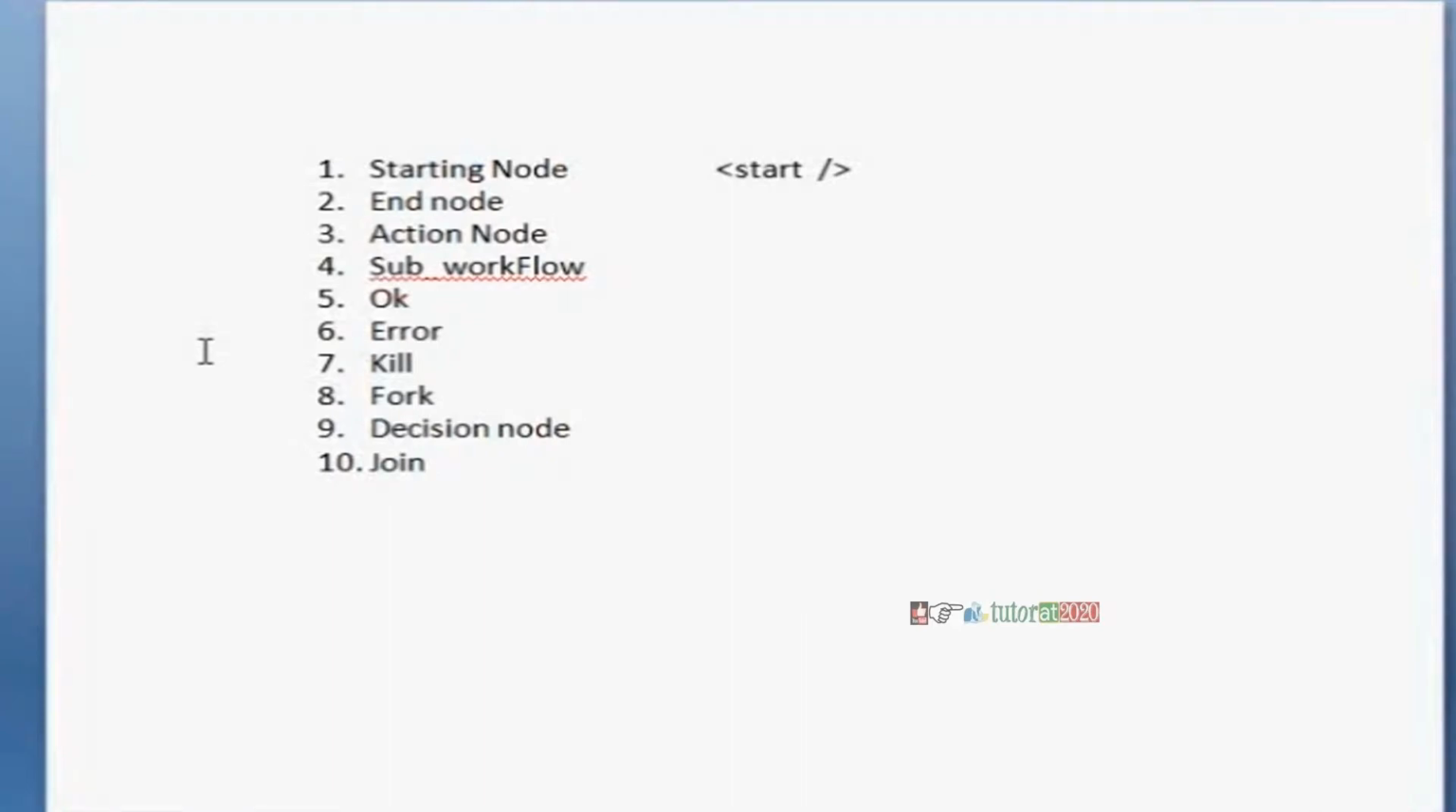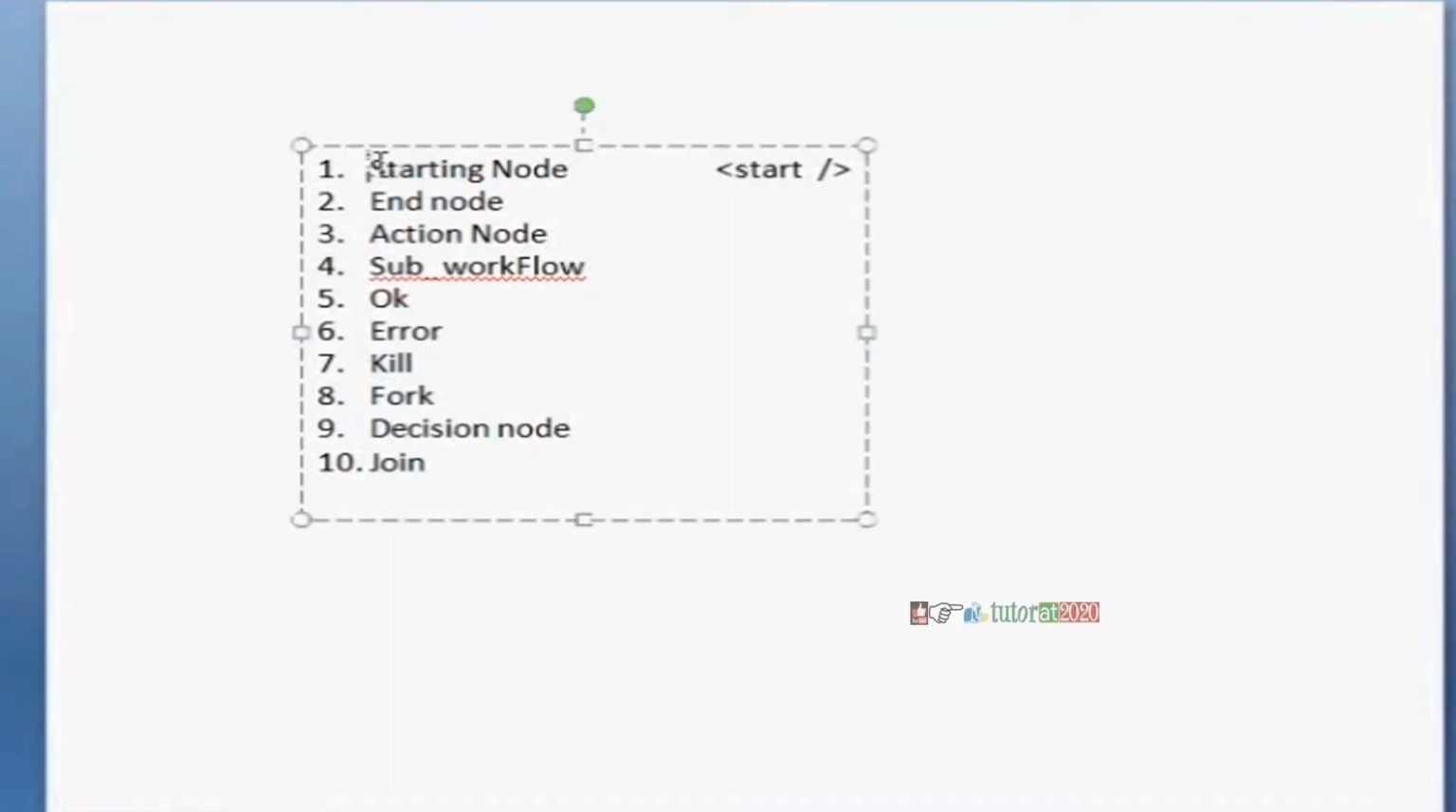What nodes are there? If we want to start any workflow in Oozie, the start node must be there. This is the syntax: start node. And an end node is there. The start node helps to start the workflow, and the end node helps to end the workflow. It is similar to our root node: root node starting means start, root node ending means end.